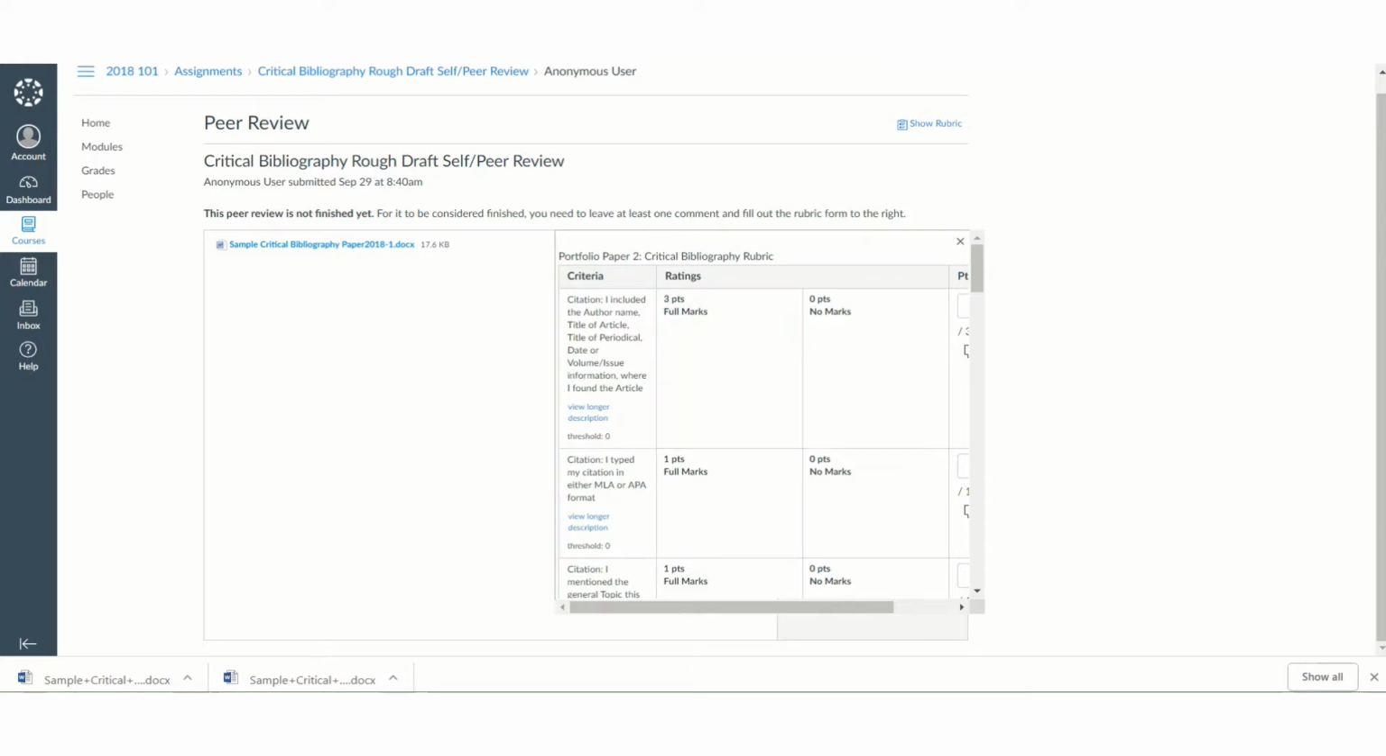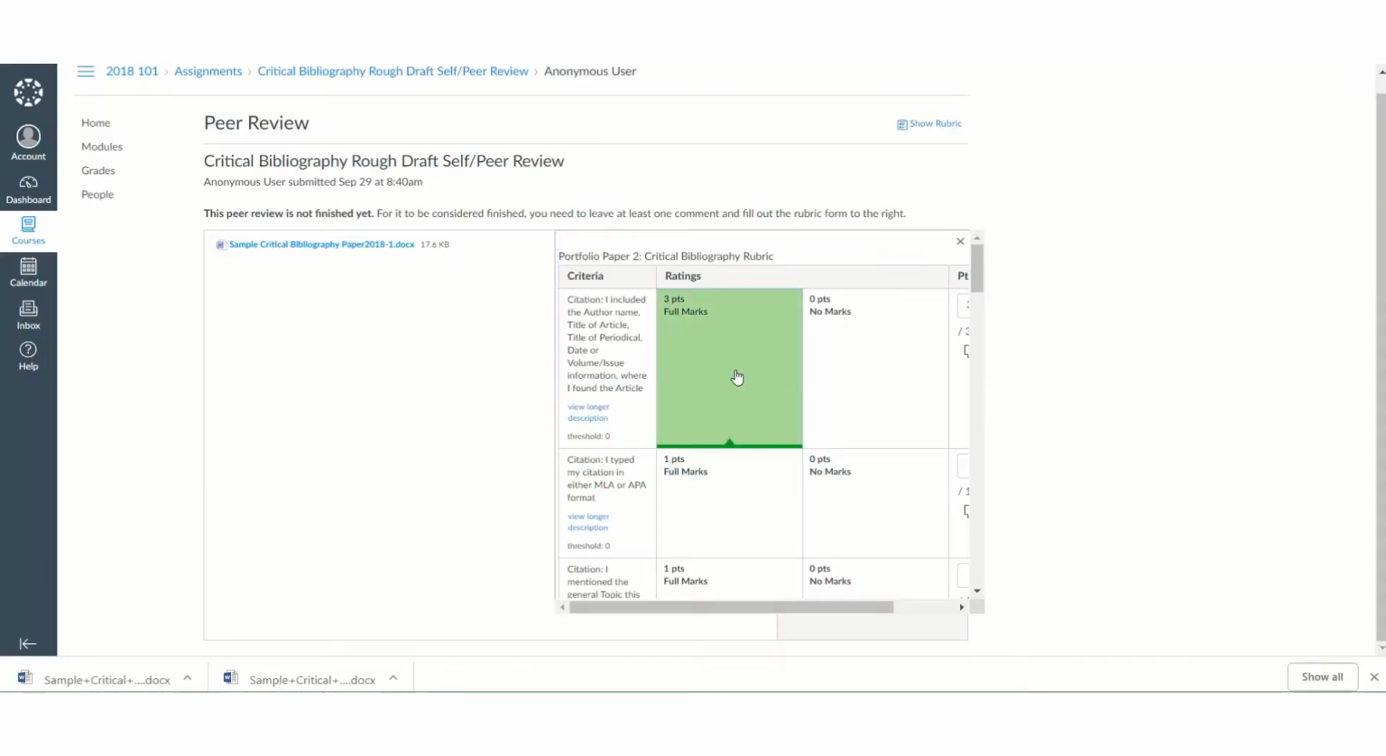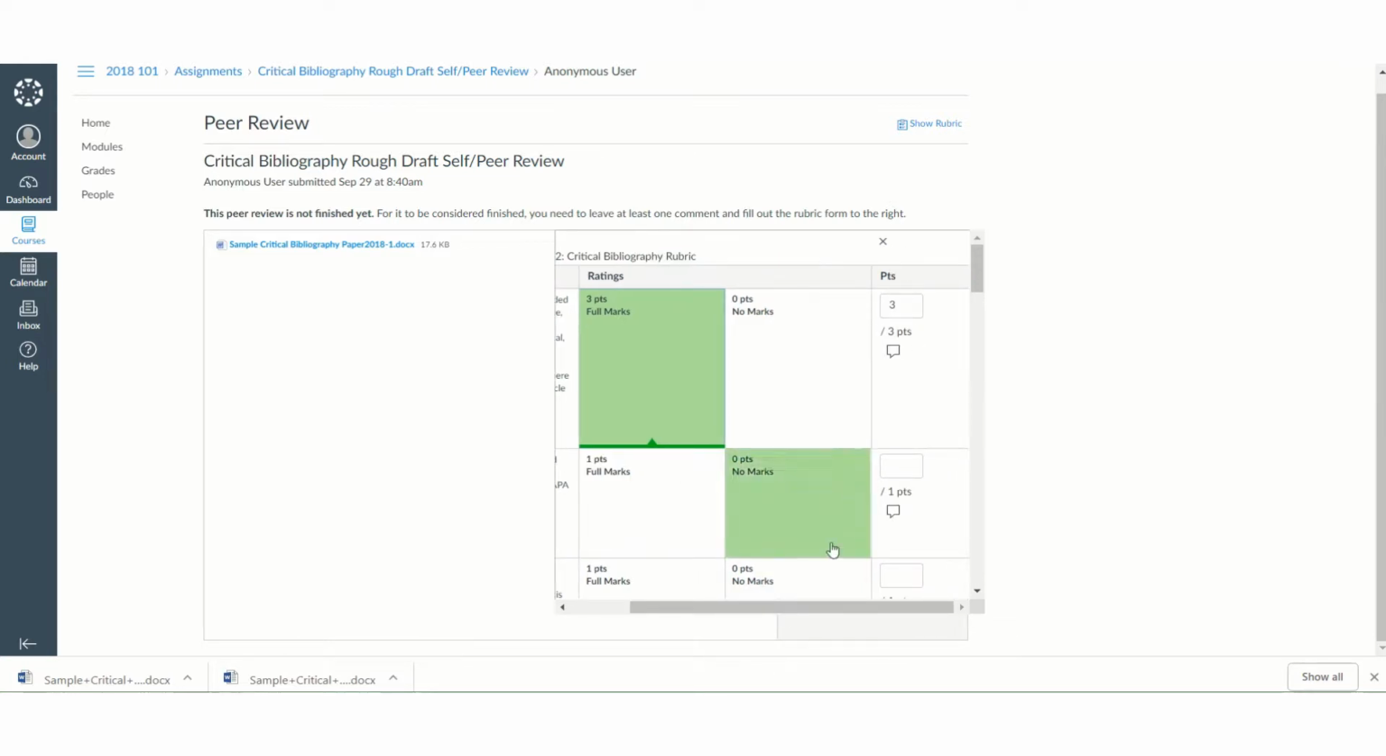Now, if the other person's draft seems to be complete on that criterion, then all you need to do is click on full marks and that will give that person the full marks for that criterion.